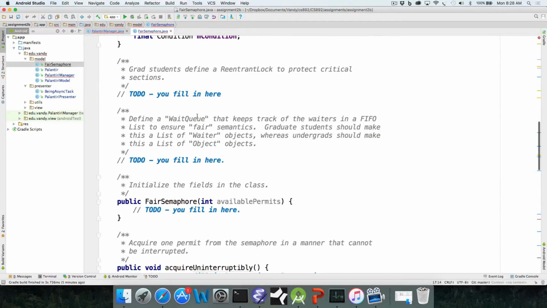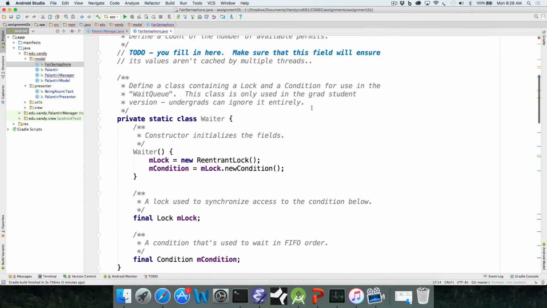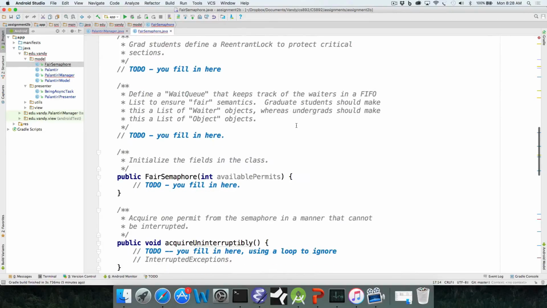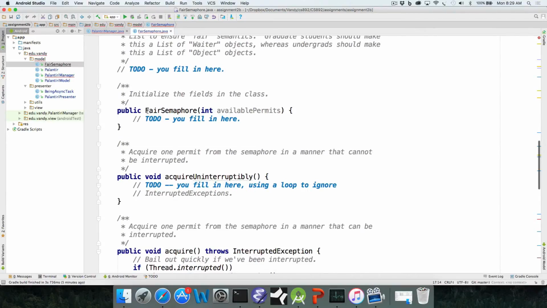You then have to go ahead and define a wait queue that will be used to keep track of the waiters in a FIFO list. I recommend using a linked list to do this, probably the easiest thing to do. Grad students should make this a list of waiter objects, the ones that are defined up here. The undergrads should make this a list of objects, just the good old Java object class. Then go ahead and fill in the constructor to initialize the fields in the class.